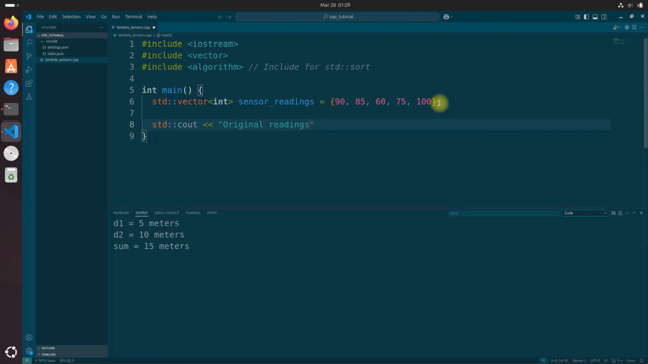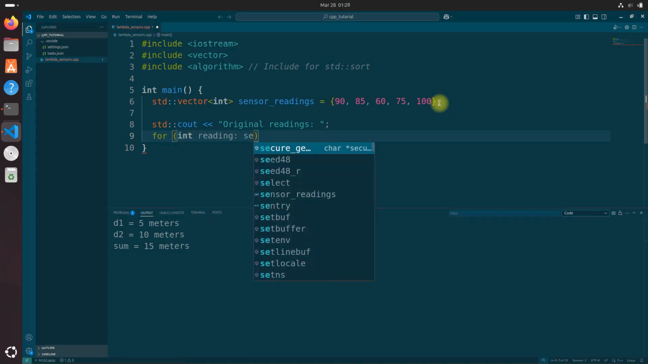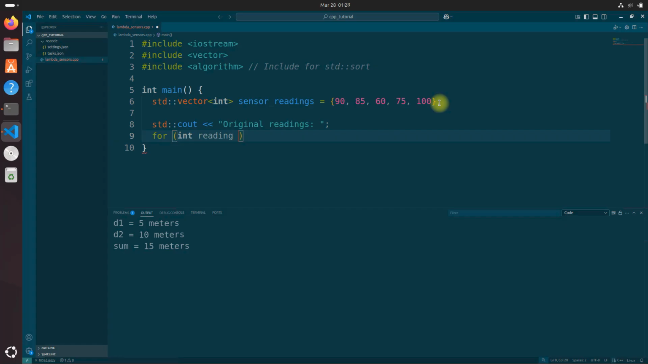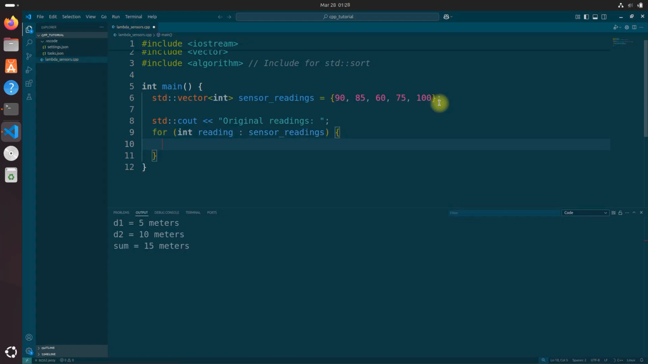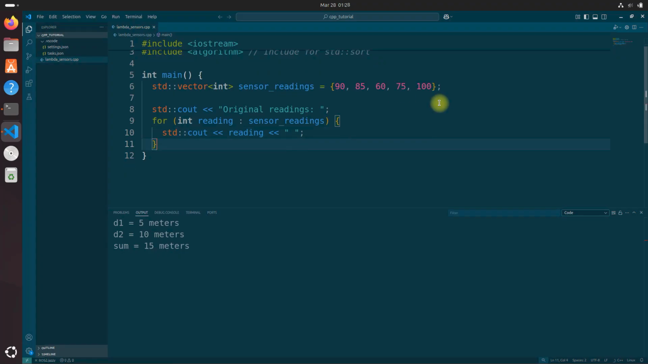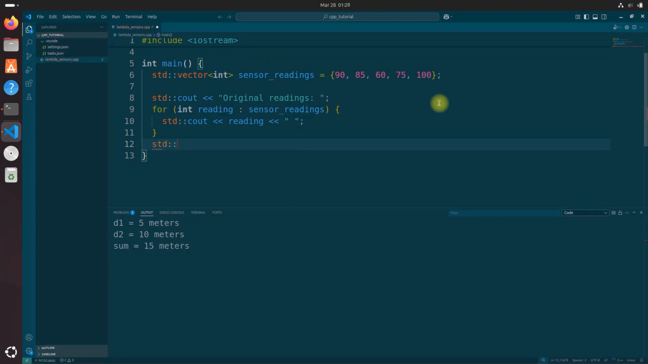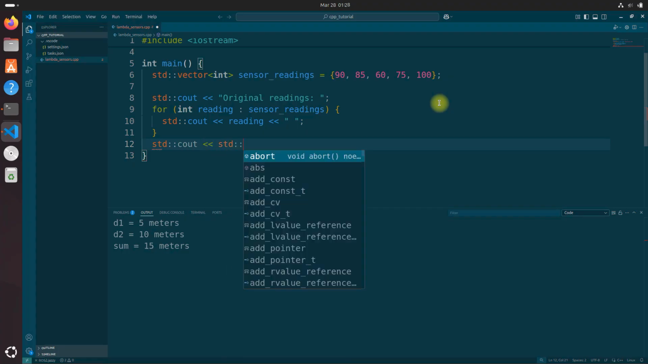And now let's do std::cout original readings. And so we do for int reading sensor readings. Okay, and let's do std::cout reading and close. std::cout std::endl.